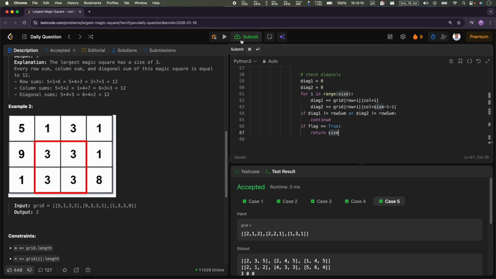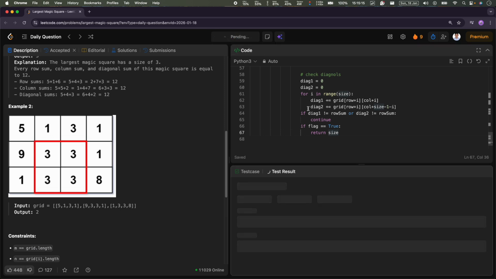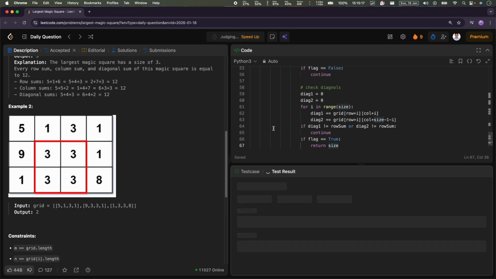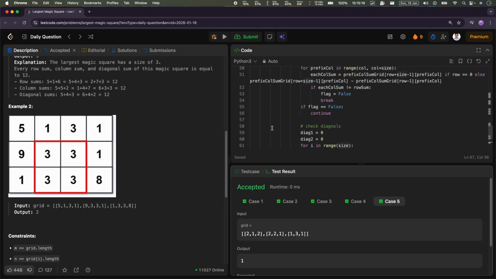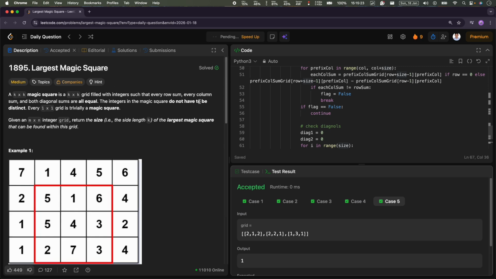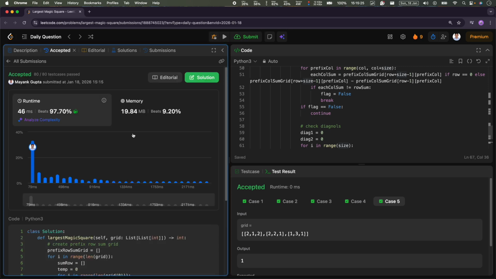Let's just try and submit it. Yes, and now if we go ahead and submit, we have our solution that is 97.7%.